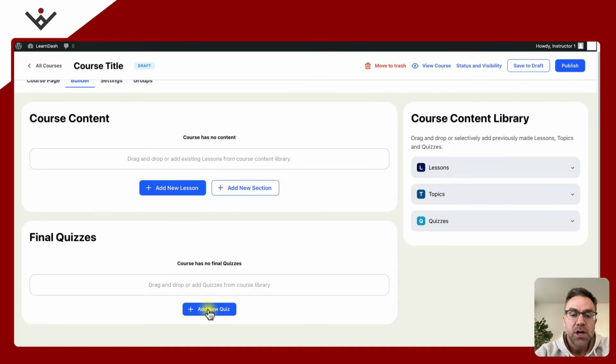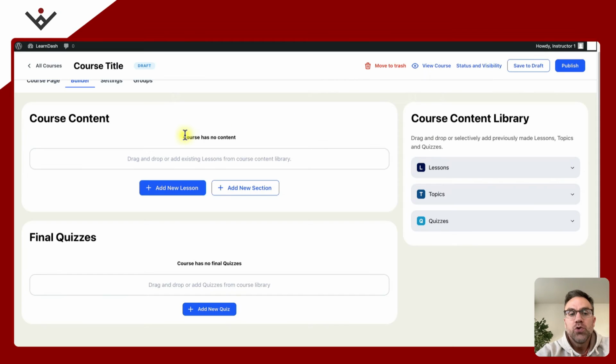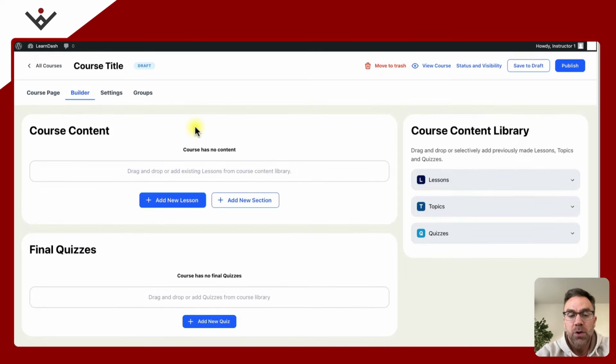Same thing with our quizzes. We can add a new quiz. And then this tells us once we give the quiz a name and we click add, we'll actually be redirected to the quiz builder. So in addition to the course, the front-end course builder that we're looking at right now, there is also a front-end quiz builder where you can add questions and everything like that. But again, it'll have this nice new design.